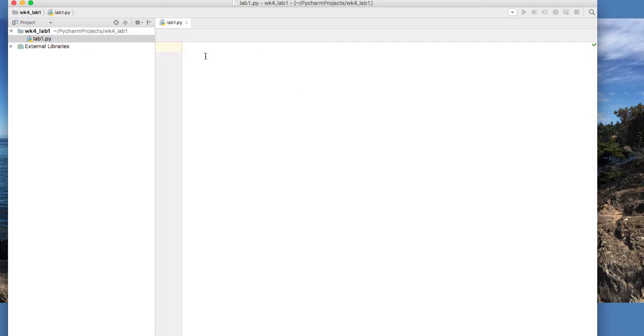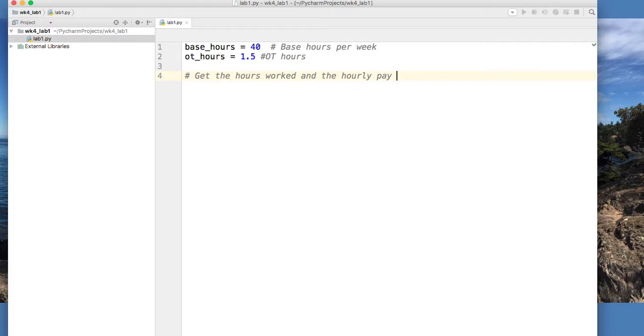Let's come up with a value called base hours. We'll give it 40, which is your normal week, 40 hours. I'll put base hours per week. Now I'll do overtime hours equals 1.5, so we'll say it's 1.5 OT hours. Now all we need to do is get the hours worked and the hourly pay rate.